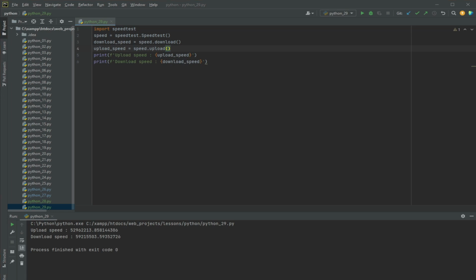Let me just check. Upload and download speed in Python. That's in bytes actually. So it's not in bits, but it's in bytes.